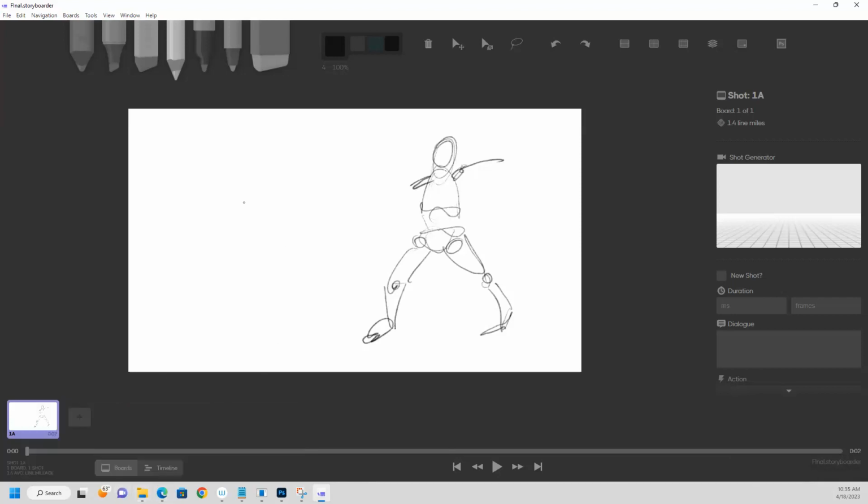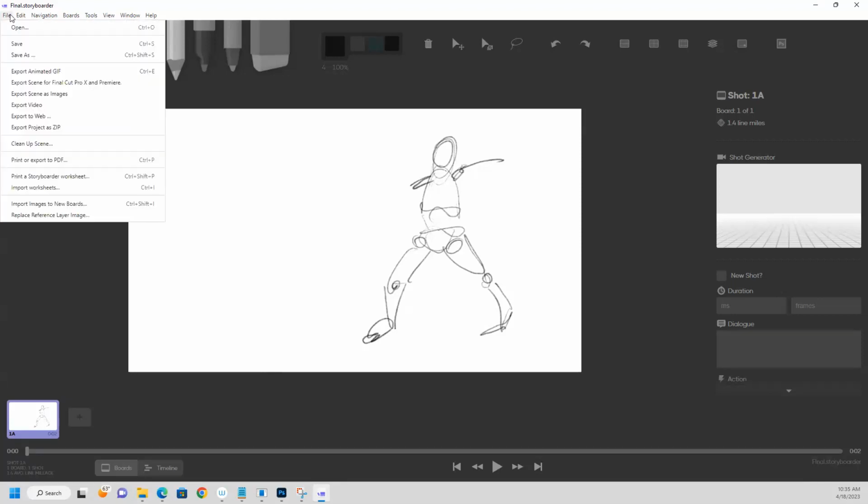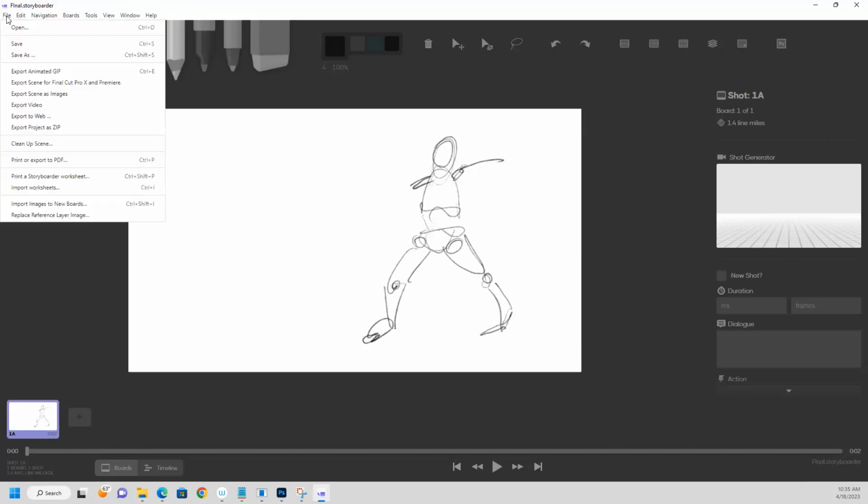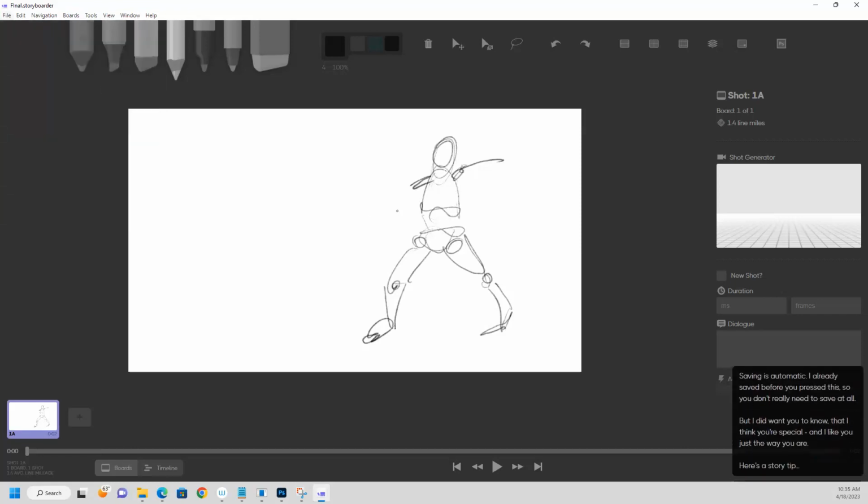So it's cumbersome to add the image. You can import images to new boards, but if you import the image, you're going to be drawing on the image directly, so you won't be able to separate the character from the image. That's the downside of it, right? So it makes it complicated, but I'm going to save my file here. I'm going to save so I don't lose it.